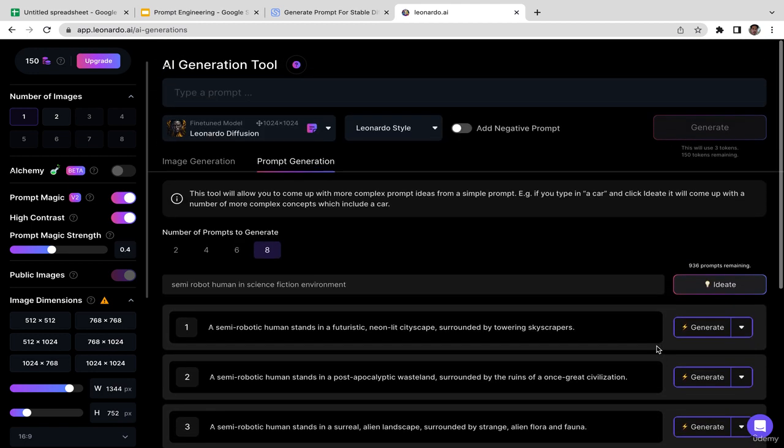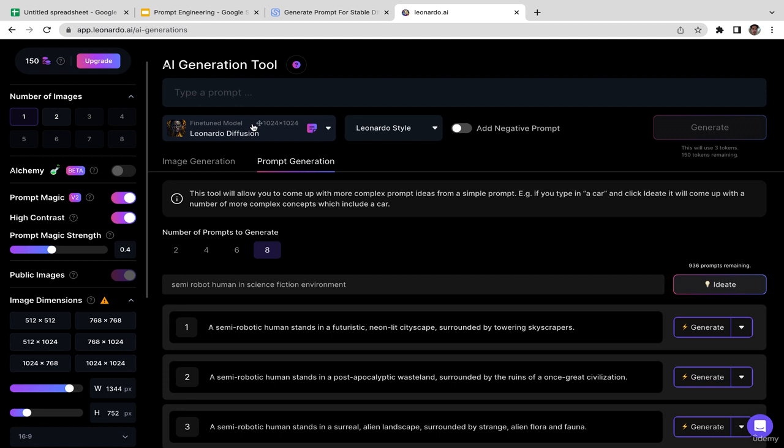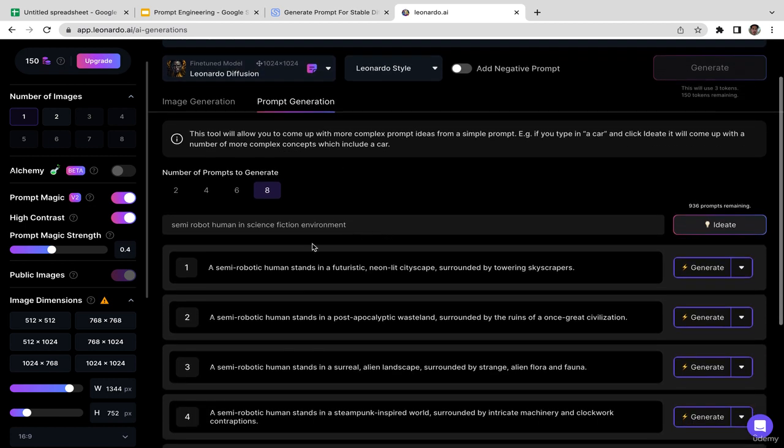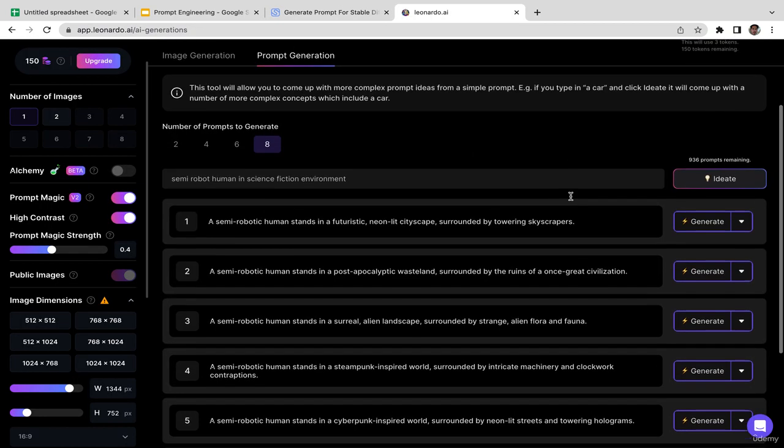So, why don't we try to use this same exact prompt on this Social Boo prompt generator. So we're just going to copy and paste that, all right? And then I'm gonna click generate, and then we're going to see what's going to be the complex prompt. A person in a futuristic robot armor standing in a science fiction environment. I think Leonardo AI prompt generator is better because they have more complexity compared to Social Boo. But again, it's totally up to you which one you want to choose, right? So let's try it out.